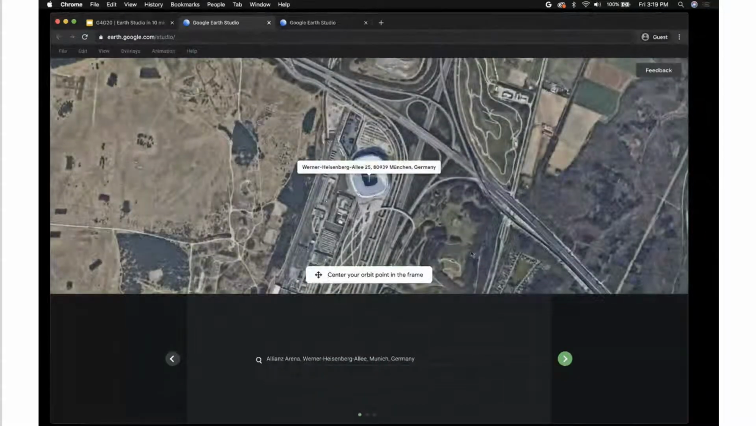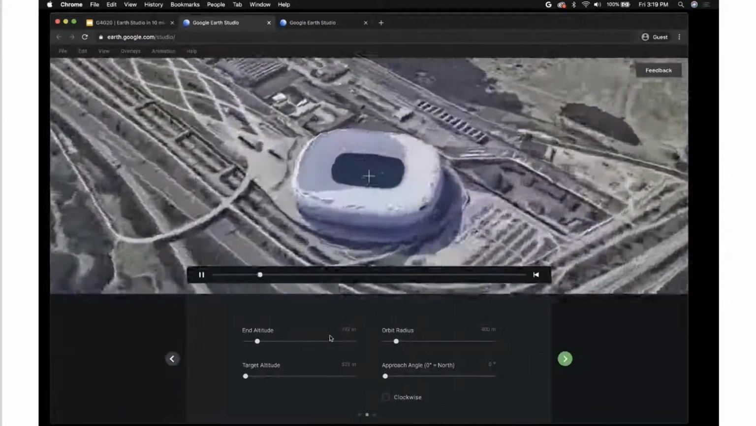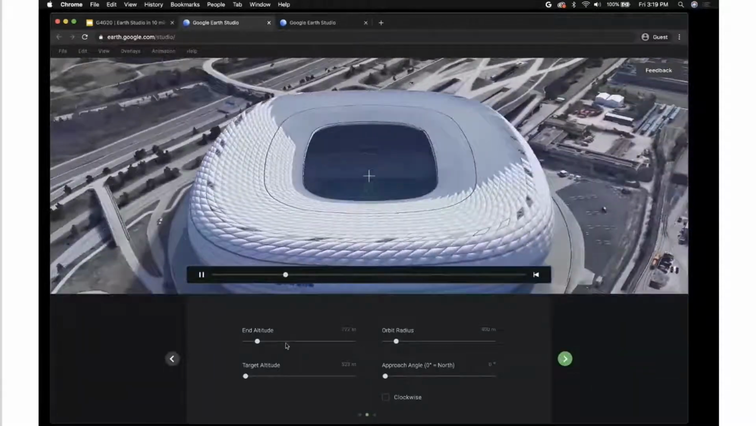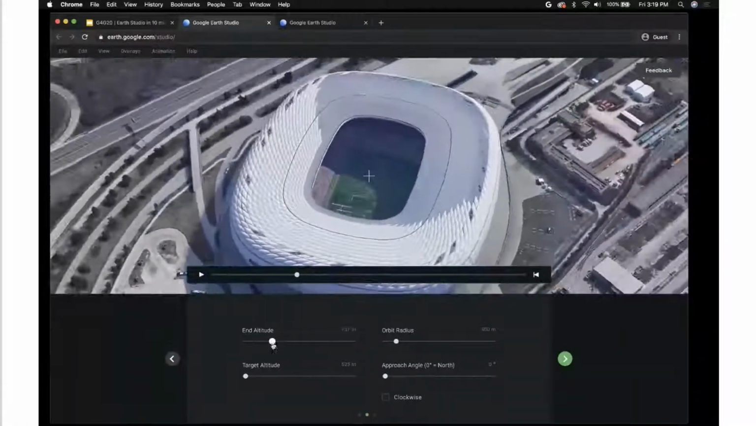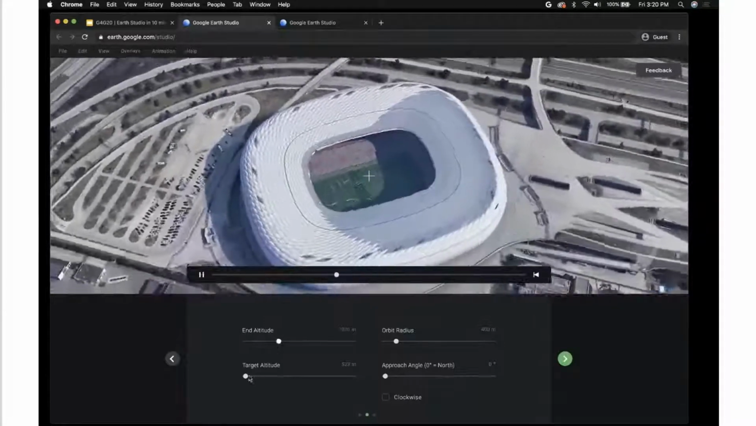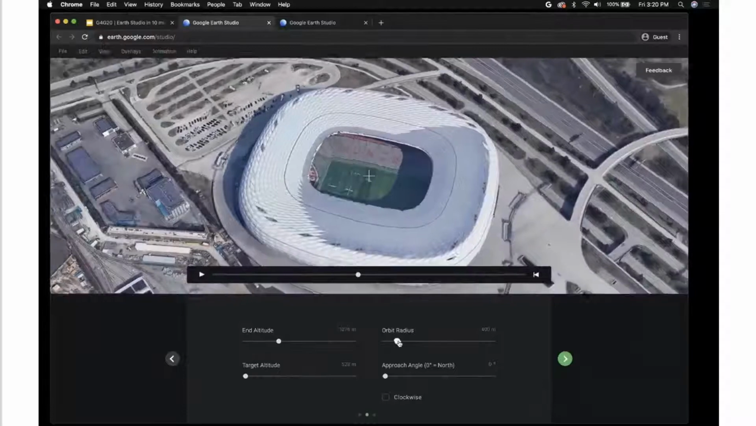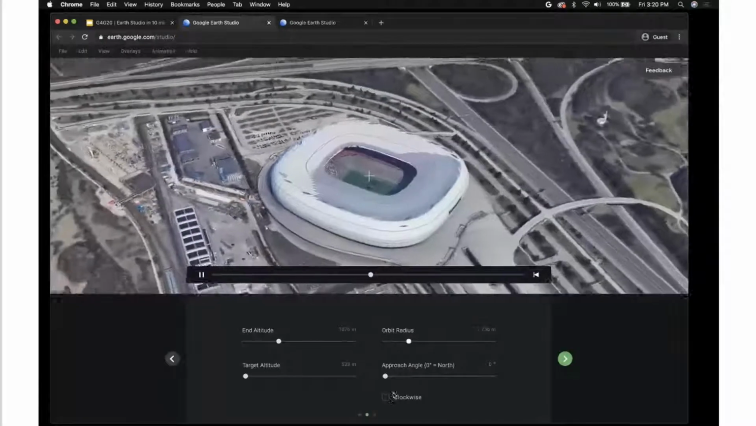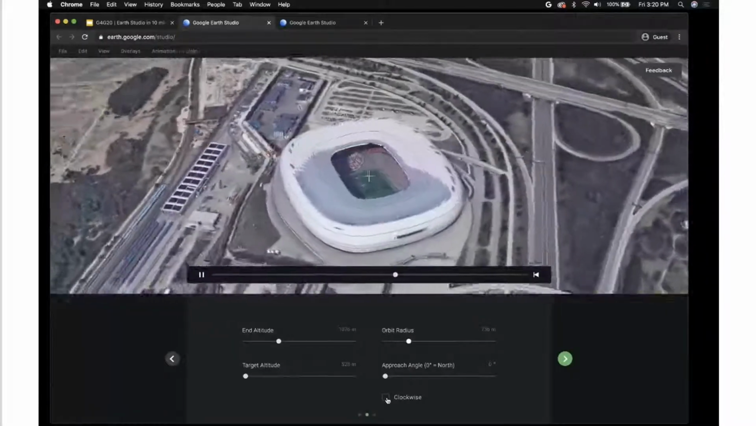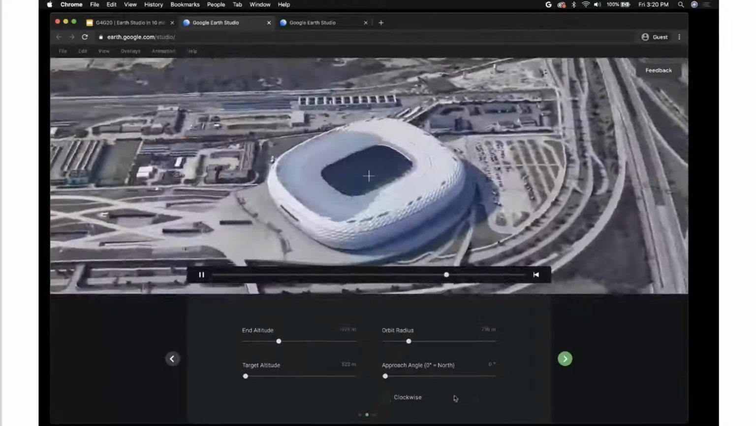I'm going to search for another location. I'm going to click on the arrow, and you can see instantly a fly to an orbit animation has been created. We have these sliders that allow me to finesse my animation, whether it be the ending altitude. I can also play with the target altitude. I can change the orbit radius. I can also even change the direction of my rotation, clockwise, anti-clockwise.